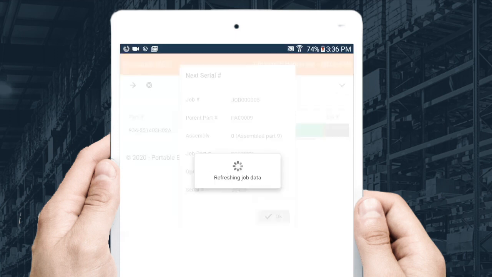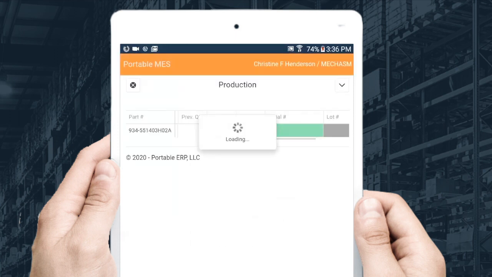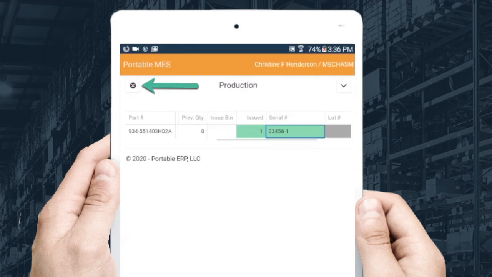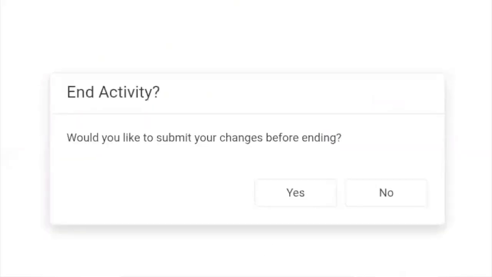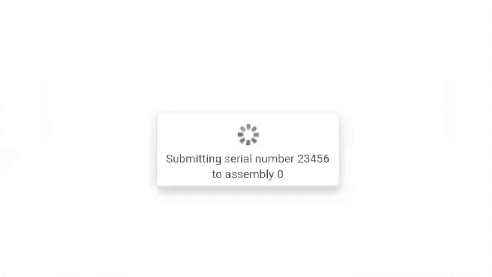Once in the grid, we can assign a subcomponent serial number of 23456-1. Since this is widget 2 of a job with a quantity of 2, the next serial button is no longer available, and our only option is to click the X to end the activity. Then click Yes that we want to submit our changes. This information is sent to your ERP system in real time, including the employee's labor, so you'll be able to see it in your ERP solution right away.